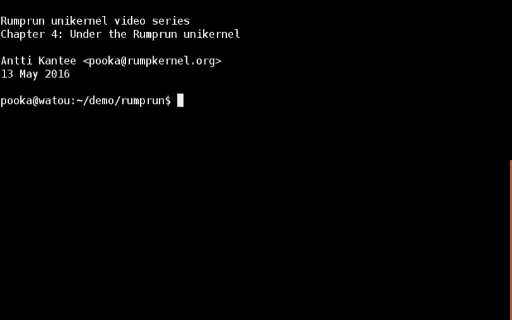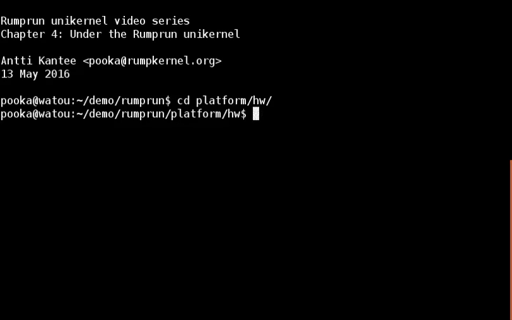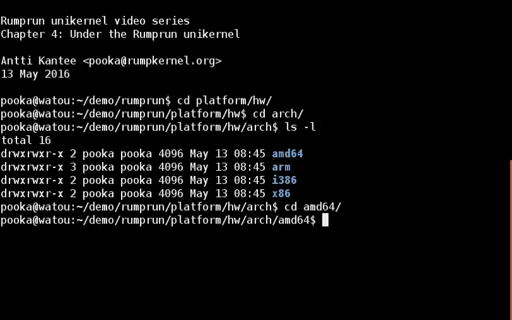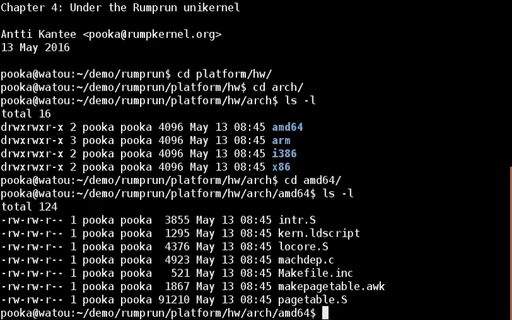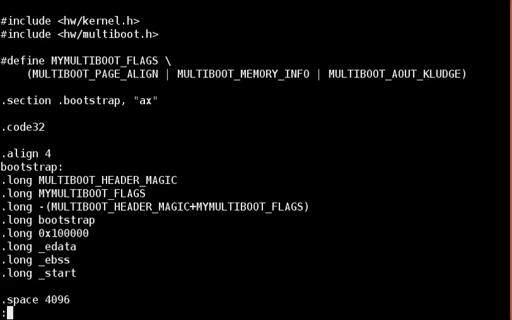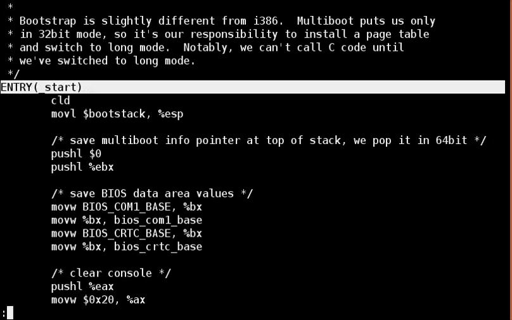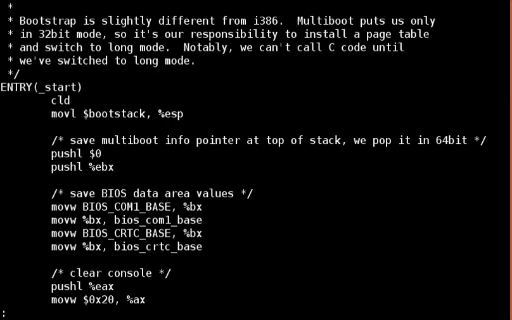It's of course a platform dependent operation, and we'll look at the hardware platform which is applicable for KVM and bare metal and what have you, and specifically we'll look at x86 64. So after we enter the bare metal kernel from the bootloader, we jump into start, which is implemented in this assembly file.